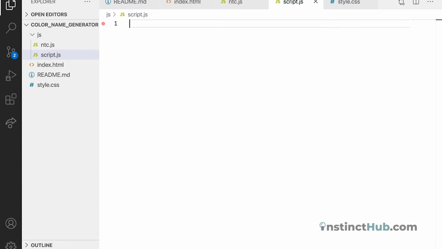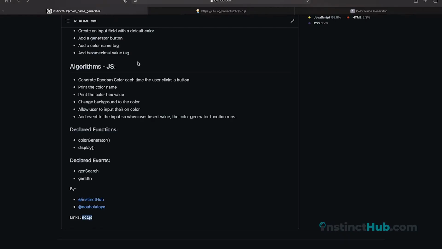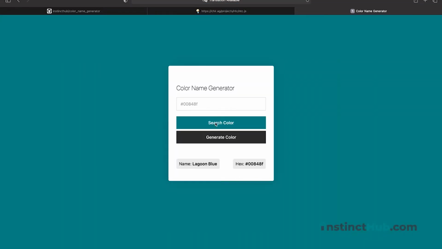Now that we know that everything is okay, the next thing we need to do is to declare our functions. If you look at the functions, we need to declare the colorGenerator function, then have our display function. After we declare these two functions, we are also going to declare our event handlers, which are the two buttons. So we're going to target this button. Whenever we press or trigger any of these buttons, something should happen.